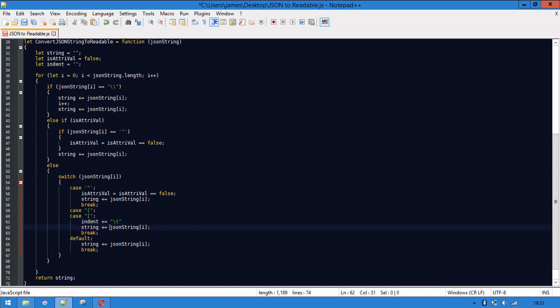So first of all, for this we need to do a \r\n. So when we see an open bracket, we're going to add a new line, and we're going to add an indent, and we're going to add the JSON string, and we might add another \r\n plus another indent, and that should start us off with the next attribute. And that should be okay.